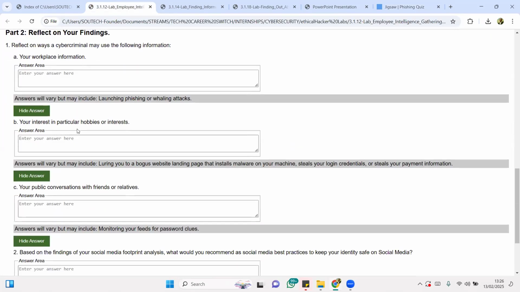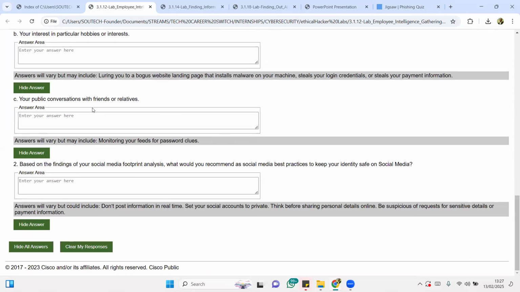So your interest in particular hobbies or interests. If I know your interest, I can know what kind of attack to target at you. Your public conversations with friends and families, we can know what your password clues can be. We can see what your interests are, who your friends are, who your relatives are. Then it can also help us get some kind of footprint.